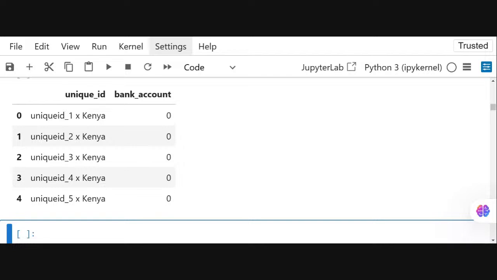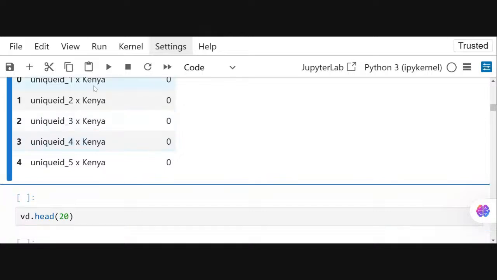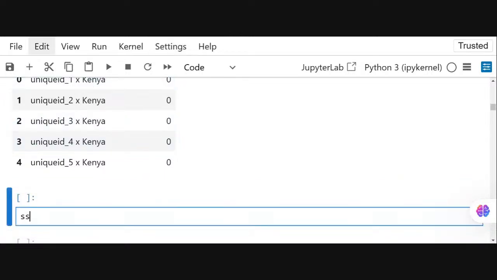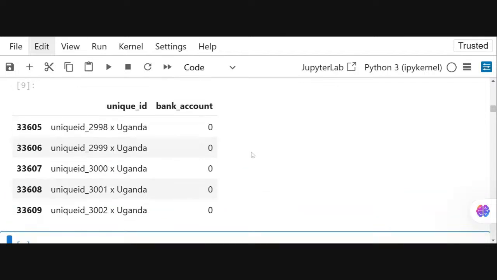You understand? Let's go to the tail and see. So we have this. Also, we look at the last 5 in Uganda, they don't even have bank accounts. Maybe I might sound ignorant. What is SS? Sample submission. Okay. I just put that so that we can know.